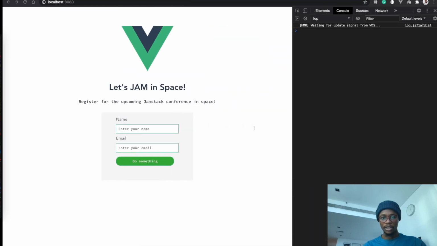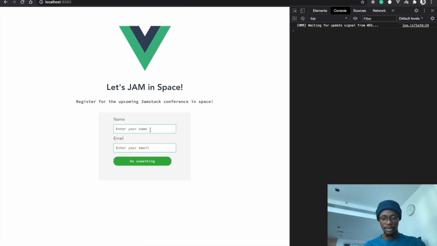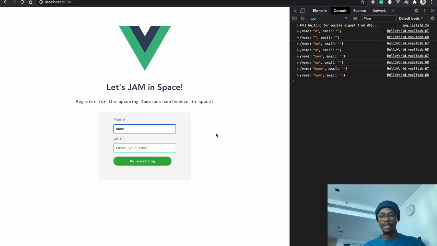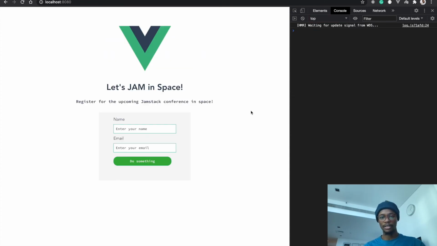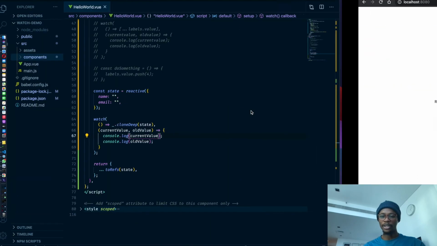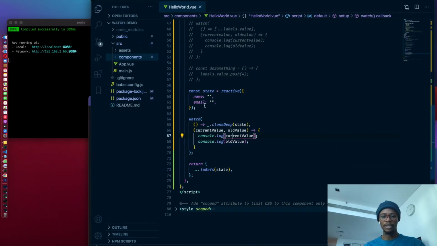And now, if I reload and type name, now we see that we are tracking both the previous value and the current value. If I do the same for email, you see that the old value is EMAI, the current value is EMAIL, which is what we want. And that is how to track arrays and deeply nested objects when you have to dig deeper into the object and do a deep clone of the data you want to watch so that you're watching every aspect of it.